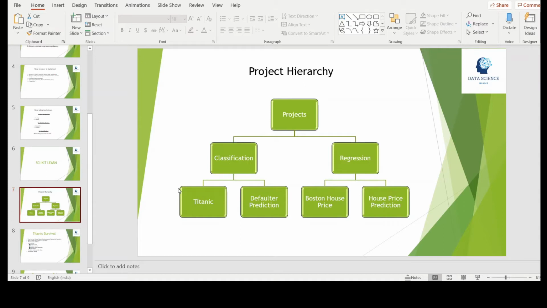Generally, there are two types of projects we do in data science. One is classification, and the other is regression. Here I have listed some projects you can do in both categories. I'm assuming that you will go with classification first and then regression. So let's talk about classification and precisely talk about Titanic, what you should do in the Titanic project, and then we will talk about the regression project.